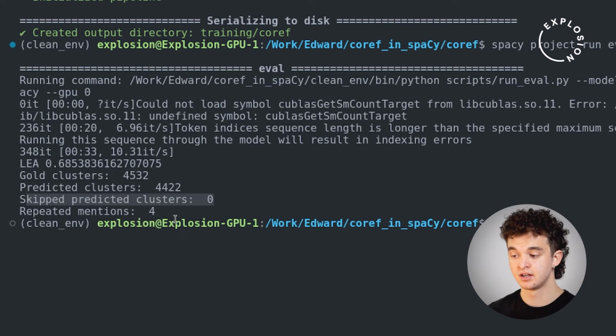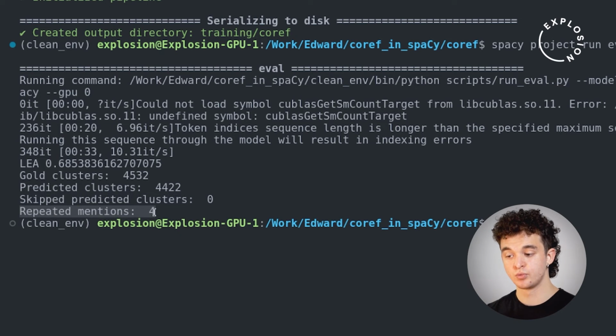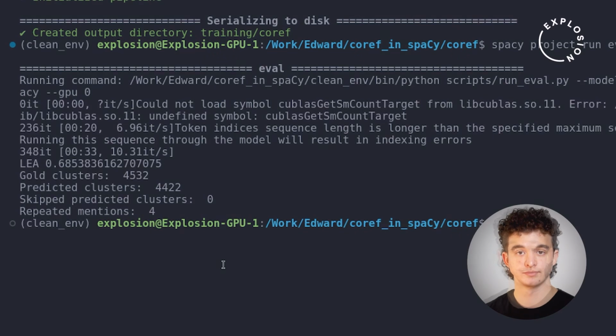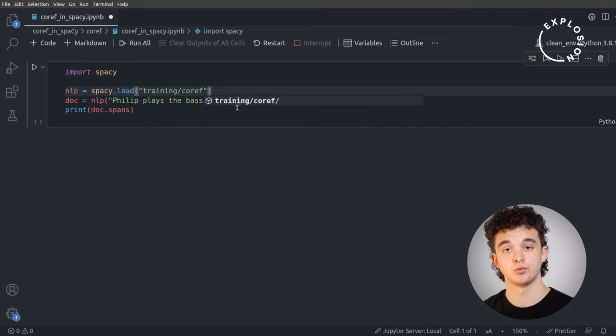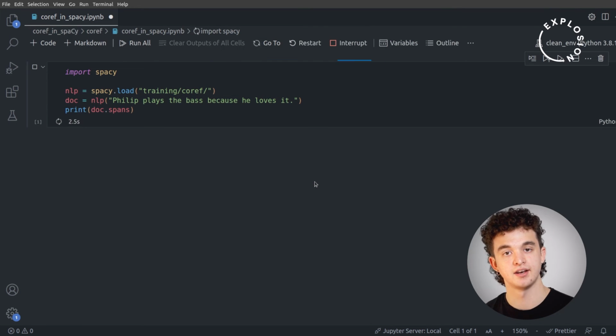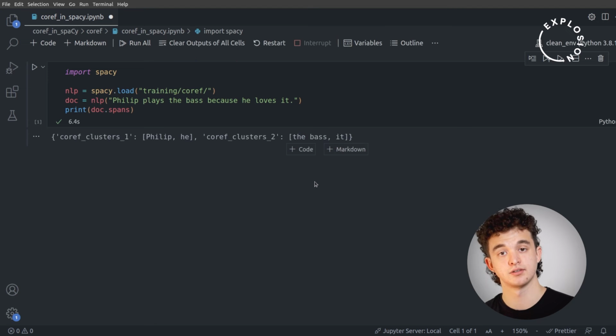And at the end, we get the repeated mentions, which shows how many times a certain mention appears in multiple clusters. Now we have a trained spaCy model, which is capable of Coreference Resolution. We can use the code from the beginning to replace our pre-trained model with the path to our trained model, which will be training/Coref. And if we run the code again, we get the same 2 clusters, Philip and he, and the base and it.